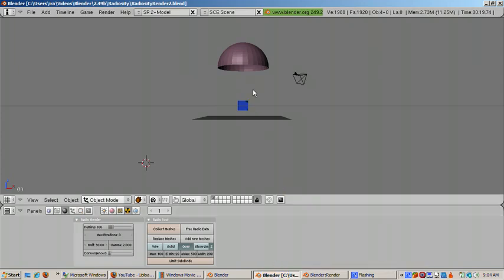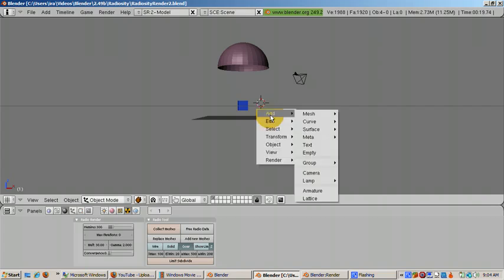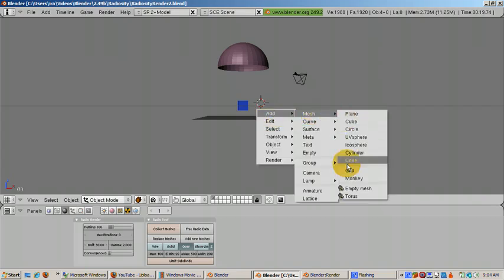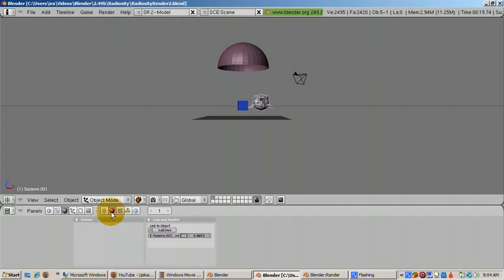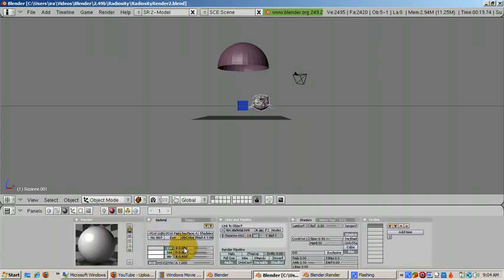Next we'll add a yellow monkey to the cube. First press the Free Radio Data button to clear the Radiosity calculations. We're going to recalculate the Radiosity after we add the monkey. Press Space, Add, Mesh, Monkey. Click the shading buttons, F5. Add a yellow material by clicking the Add New button and setting red to 1, green to 1, and blue to 0.